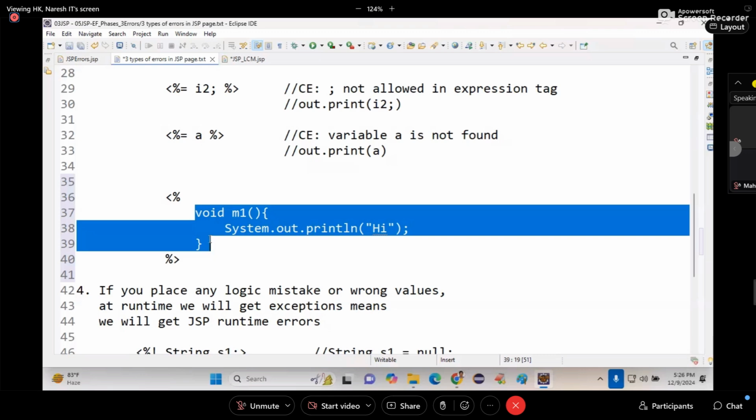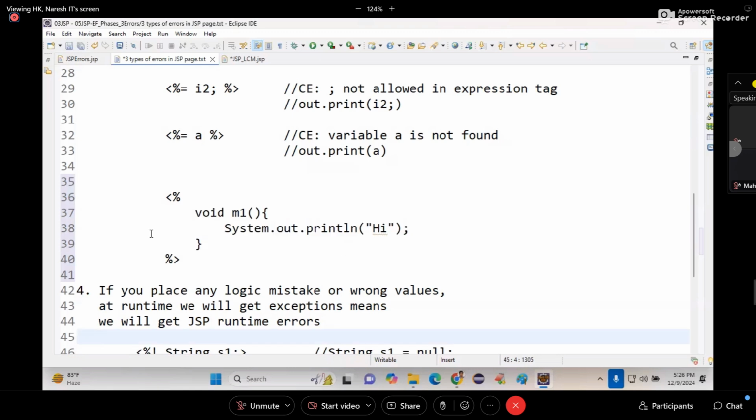Which chapter? JSP chapter, methods chapter. Core Java, method and types of method. Can I declare a method inside a method? No. Can I call a method from another method? Methods and types of method chapter is important. Tell me, can I create a method inside a method?